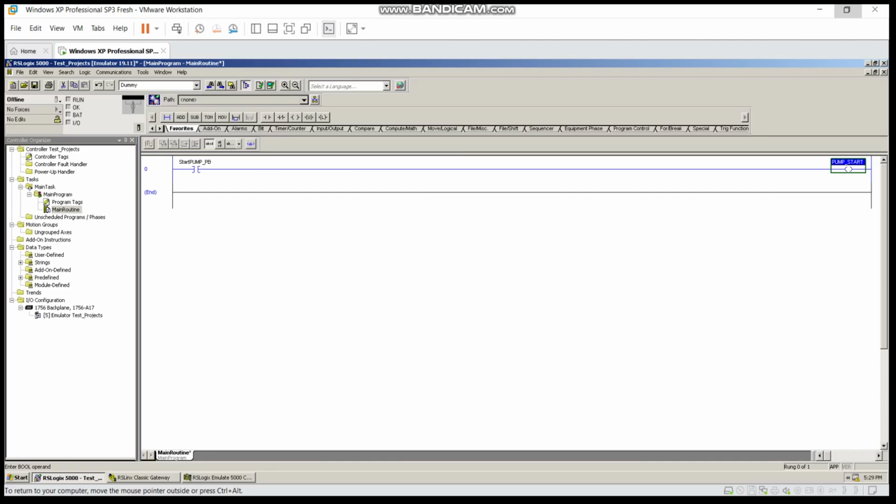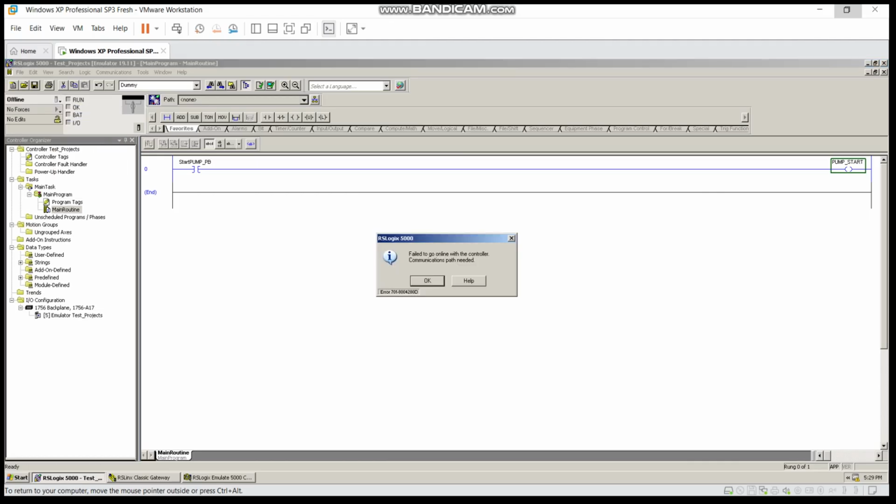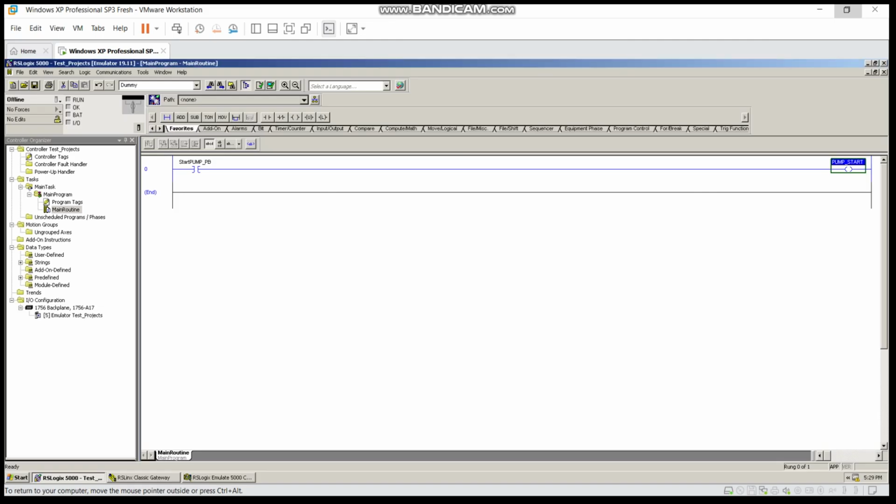So we're just going to save this project. We're going to click on save so that our work is safe. Right now the controller is offline. If you notice from here, you're seeing it's offline. Now if we try to go online, it's going to tell us fail to go online with the controller, communications path needed. We're going to click on OK. There's an error code there.